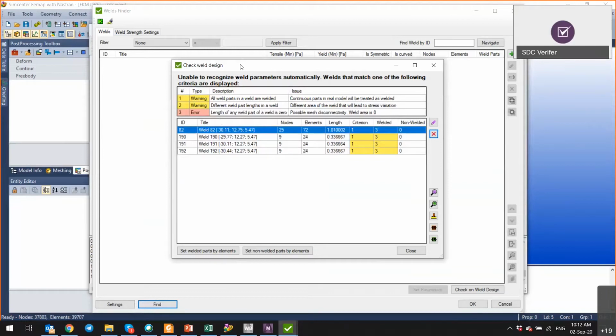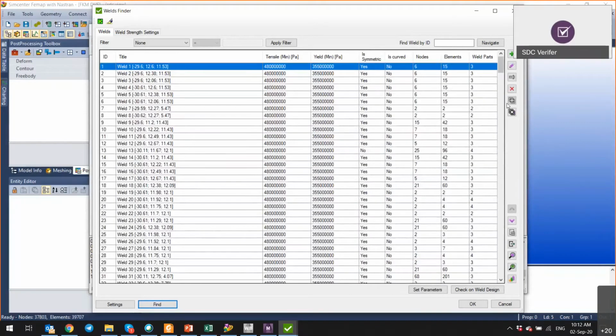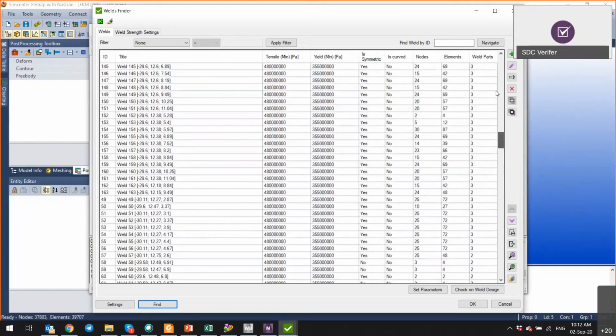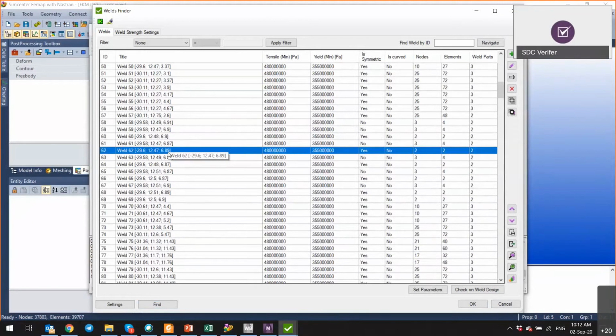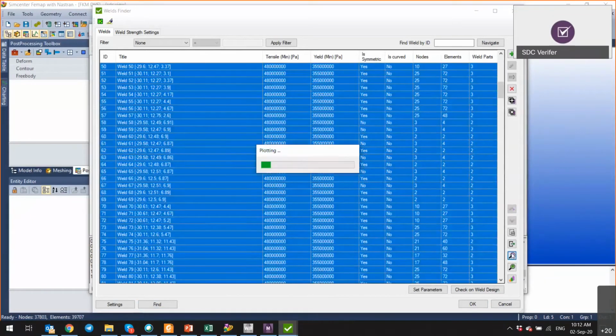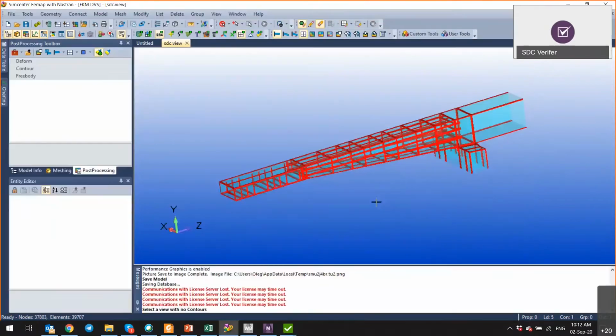Before verifying the weld strengths, especially for fatigue, I recommend you review these areas. Very likely there is just mesh disconnectivity or a not merged node. For this demonstration, we're going to skip it. I'll just show you. So we have basically all the welds recognized. I'll just highlight them and press the preview button to show you how that works.